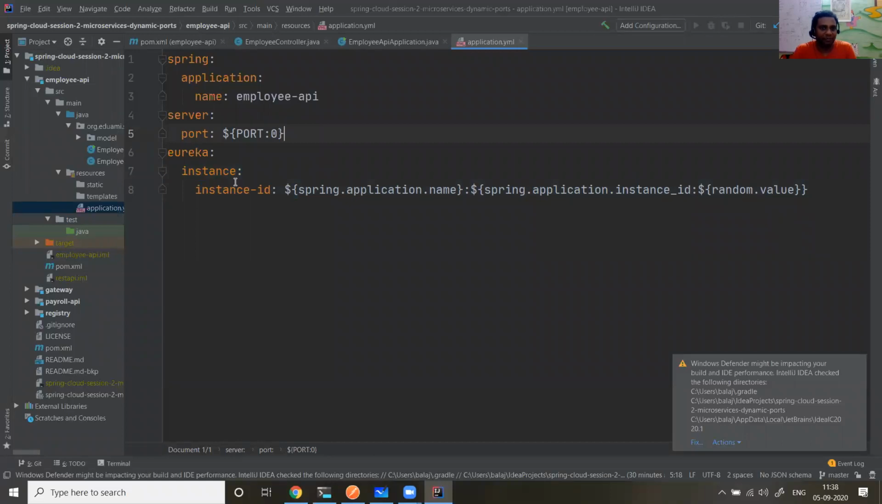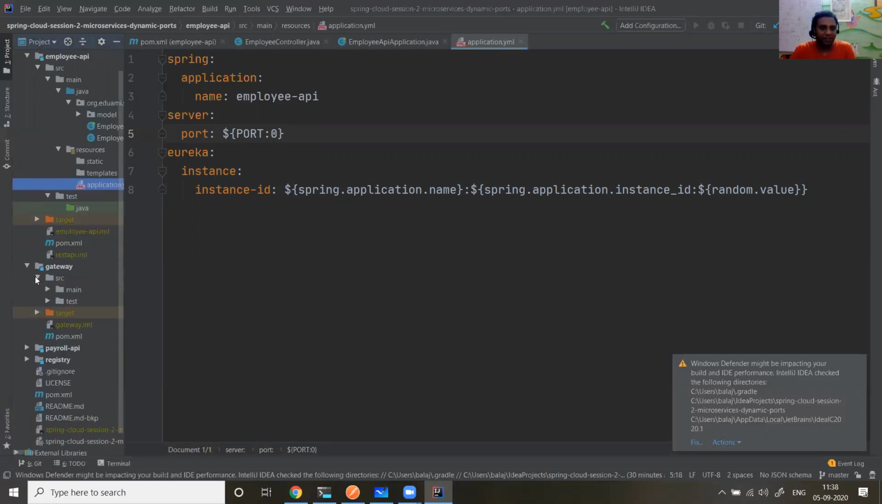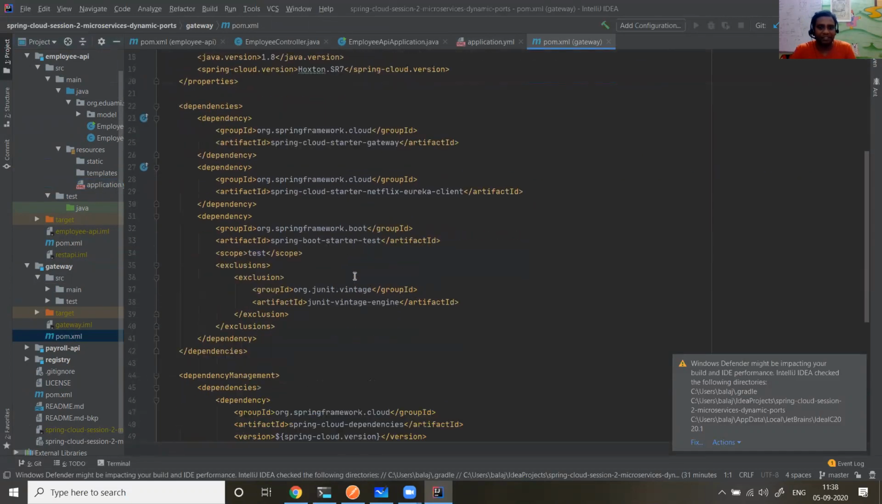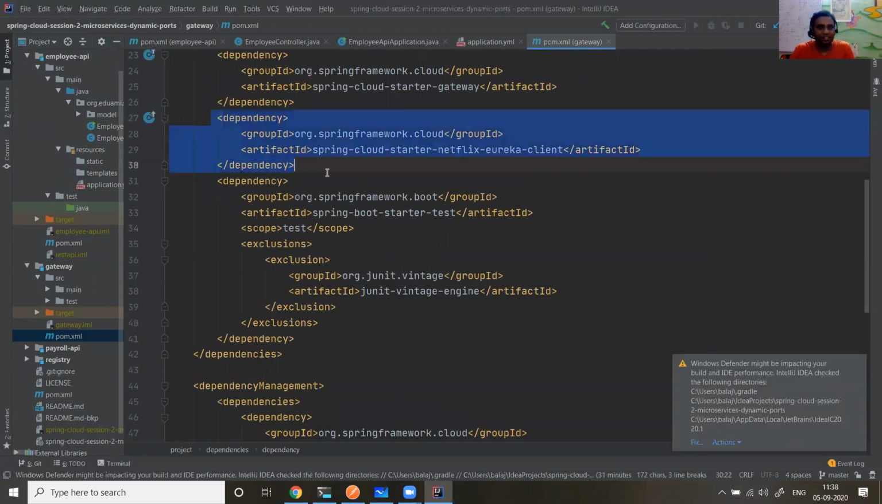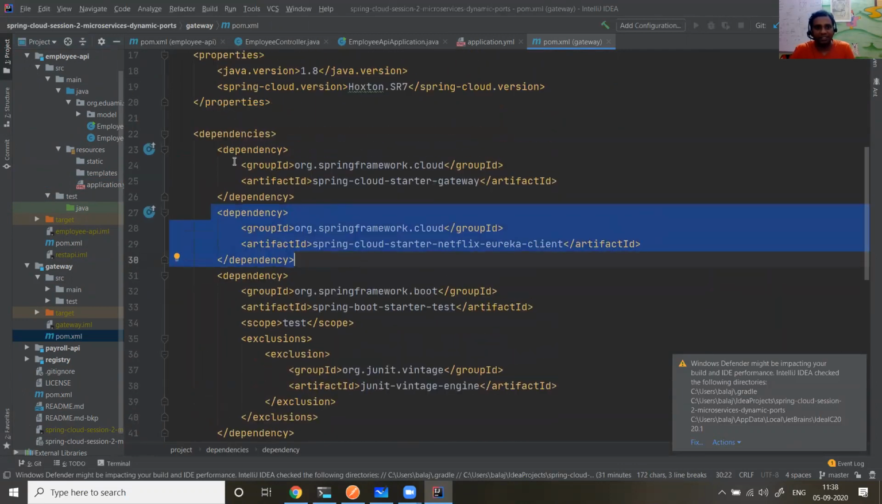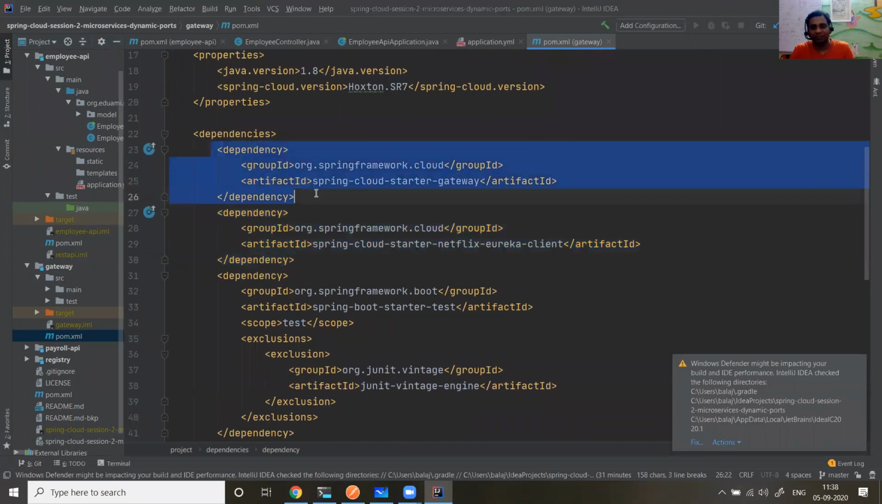The payroll API is also similar. I'm not going to go through payroll API. It's just a copy of employee API, nothing more. The third important thing you need to look at is the gateway. The whole logic here is two things. It needs a Eureka client, no doubt, but it also needs a gateway. Gateway is nothing but a server, right?